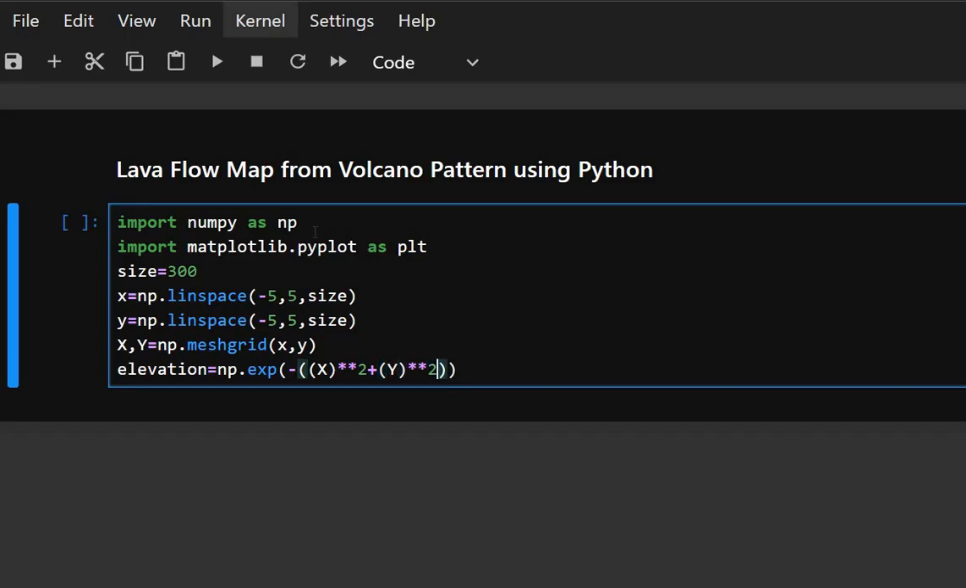So this line creates a volcano peak at the center of the grid at the point 0 and 0. The function np.exp is a Gaussian function which produces a bell-shaped curve. So the center of this curve is at 0 and 0 where the volcano peak is located, and at the center the value is 1, which is the highest point. As you move away from the center, the value decreases exponentially, simulating the decreasing elevation as you move away from the volcano. Now we'll simulate the lava flow.